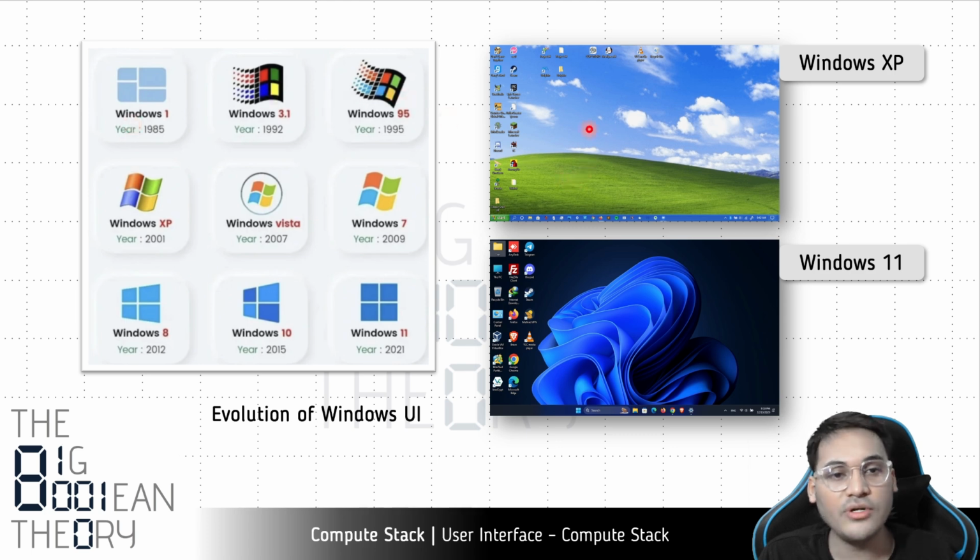And you can compare two different versions of Windows. This is Windows XP, which was around 2001, and this is Windows 11, which was released in 2021. So around 20 years of gap, and you can see how the overall UI has significantly improved in Windows 11. The icons, the bars. Windows 11 has a much more advanced and premium look compared with Windows XP.